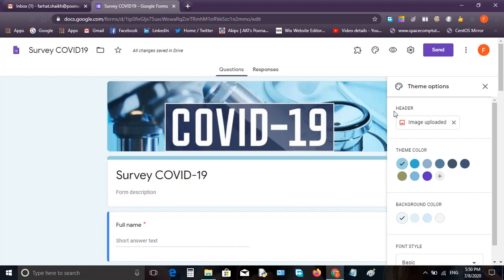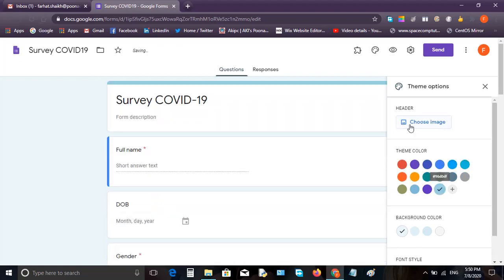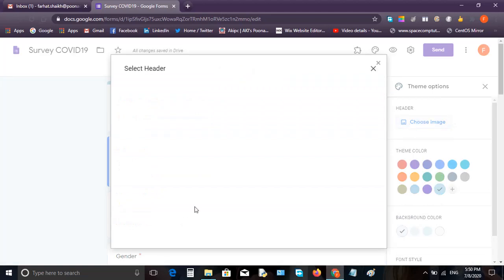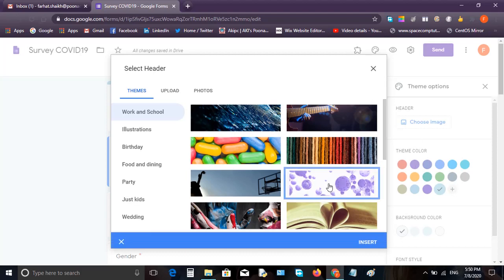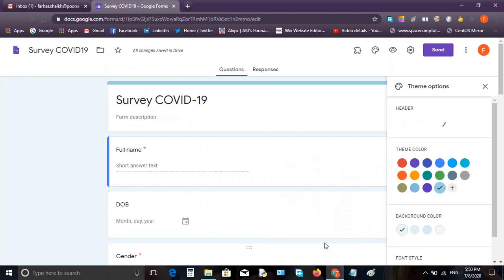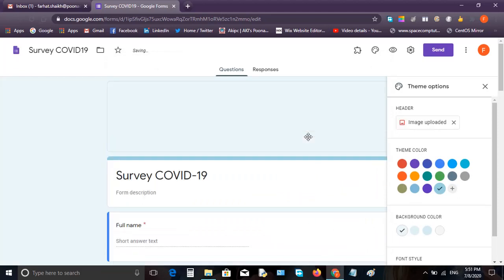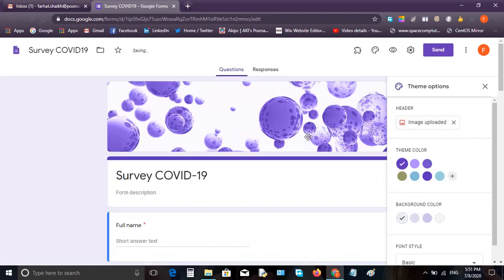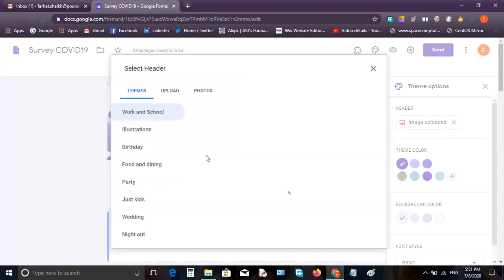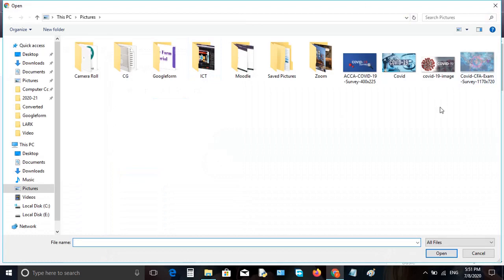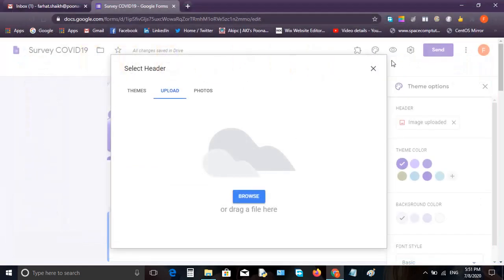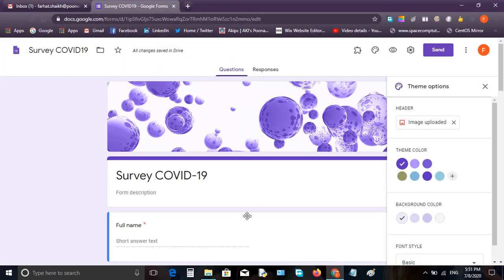And then again you can click on choose image. We get a default list of images from Google. If you want to select from here, like I like this image, I'll select it and then click on insert. That image will get inserted. If I want some other image that is available on my desktop, then you have to click browse, and from here you can select any of the images and it will get uploaded. So in that way you can change your header image.